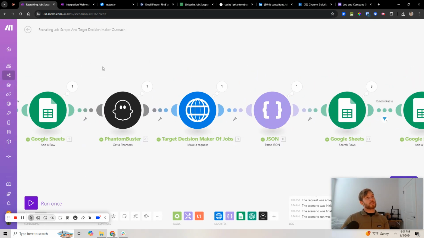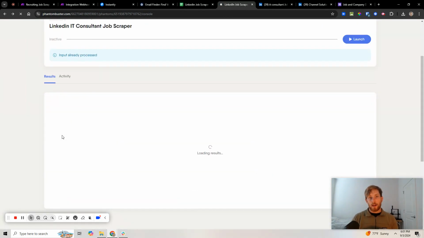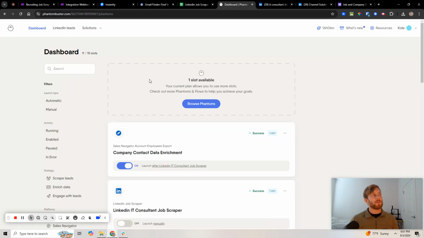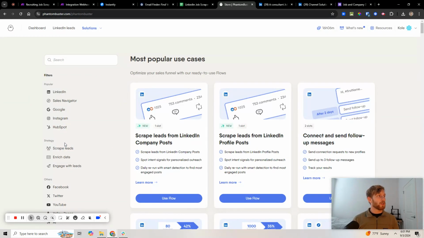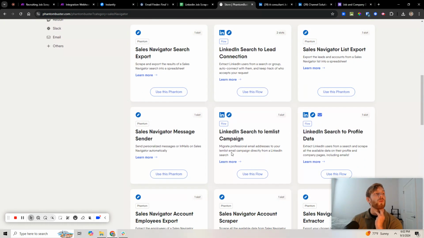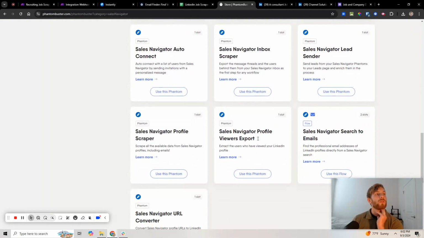So you want to do a second phantom. And that second phantom is going to be focused on generating the company contact data. And so we have a second one, similar structure. We're just looking at the company contact data enrichment. And that's going to go from Sales Nav. We're then going to look for, where are you?